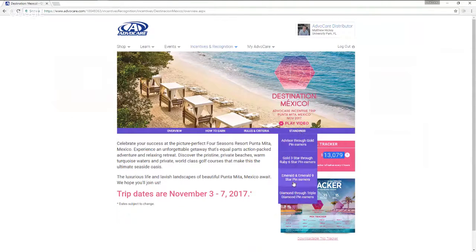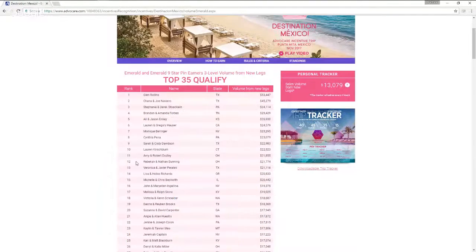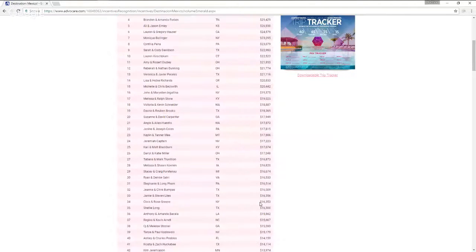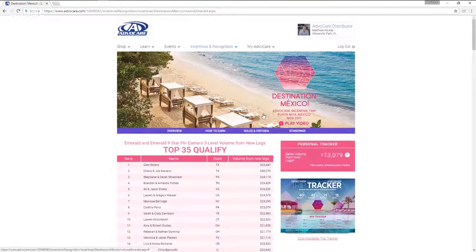You can go to standings, go down to whatever your PIN level is, and then search for your name, or you can look for the amount here. I know I'm over here, 13. So right now I'm in 47th place, top 35 qualified. So I gotta get on it.